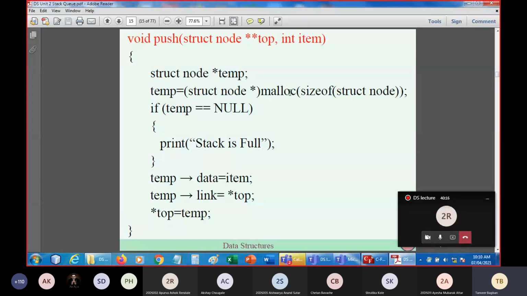See here, first allocate the node using malloc and store the address in temp. If temp is 0, stack is full. If malloc fails to allocate the memory, then temp is null. It returns 0. So in that situation, stack is full. If malloc has allocated the element, then temp arrow data stores that item in the new node, and temp arrow link is equal to, make it point to the first node.